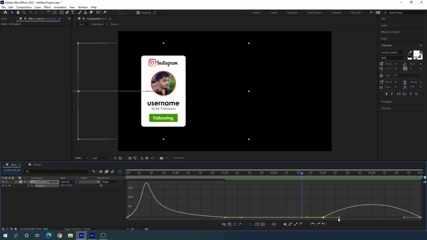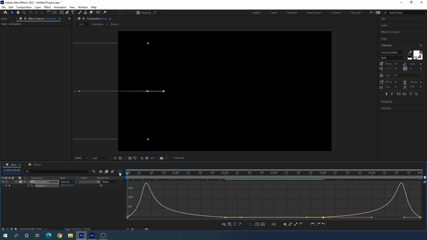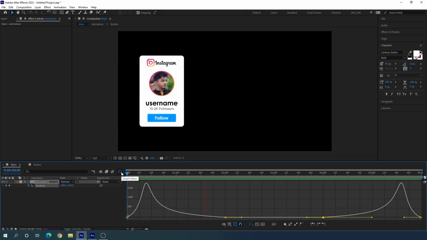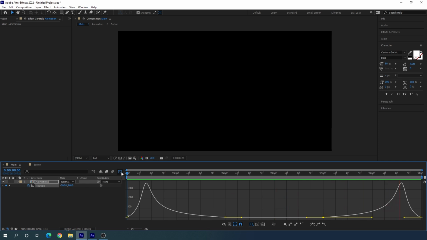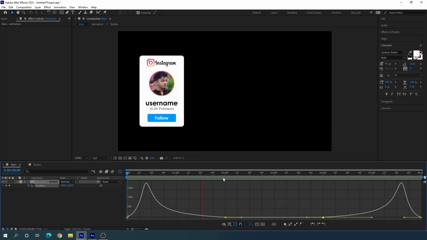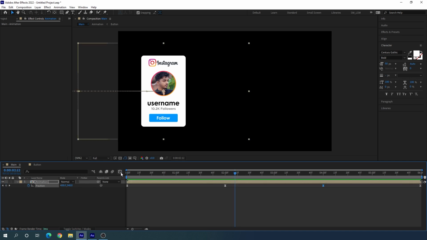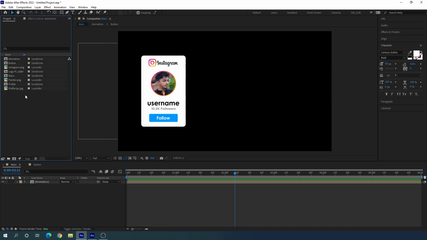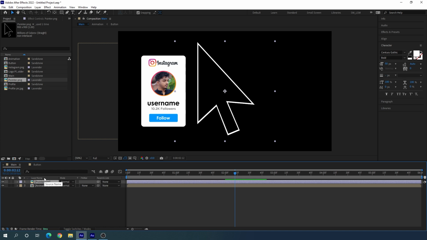Select this point, hold this handle and drag it like this. And now we will get this smooth animation. Just like this. Now you can close the graph editor. After that, we have to animate the mouse pointer. So just go to the project window and here we have the mouse pointer. Let's drag the mouse pointer into this main composition just like this.